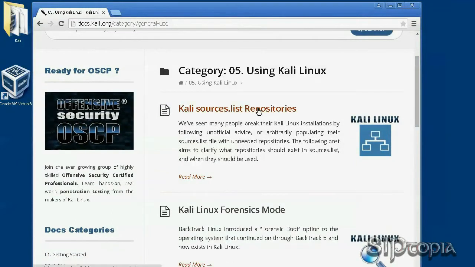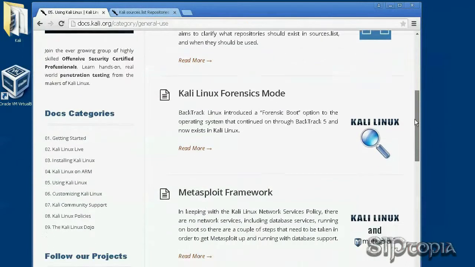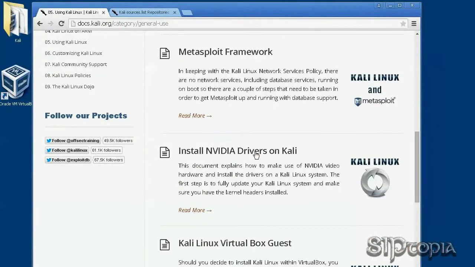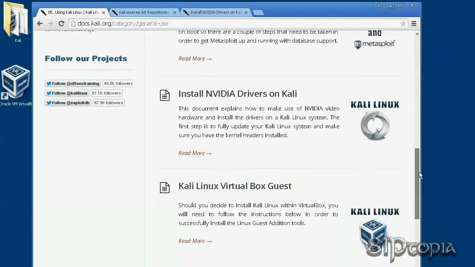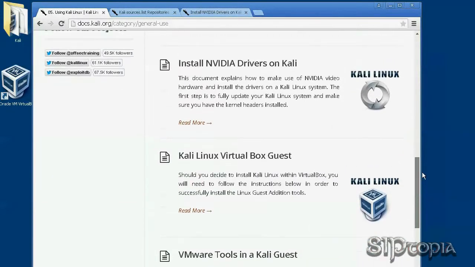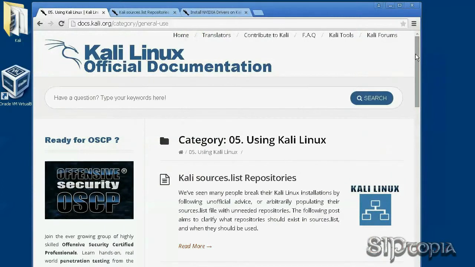And I'm going back to this sources.list as well as the NVIDIA drivers section. Well, those two are the important sections.